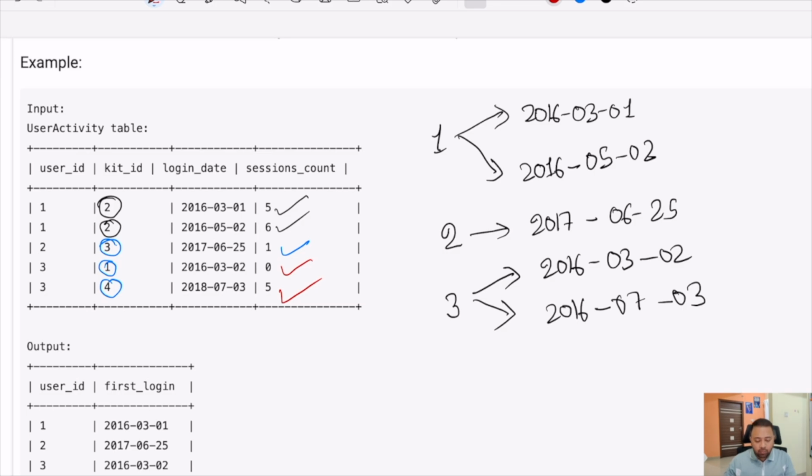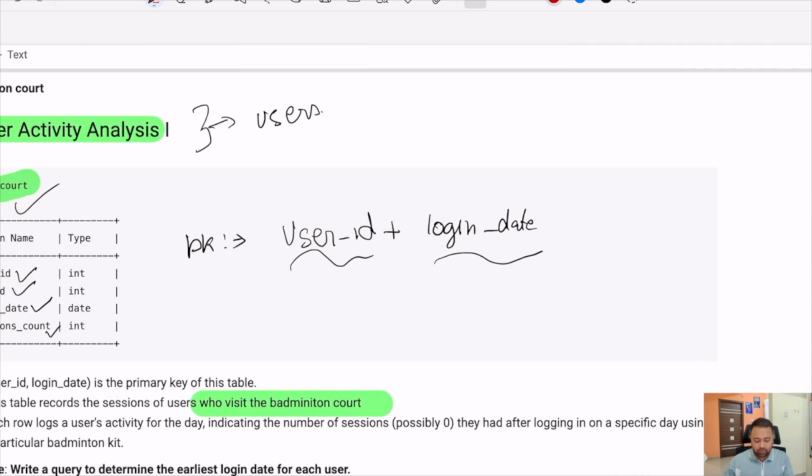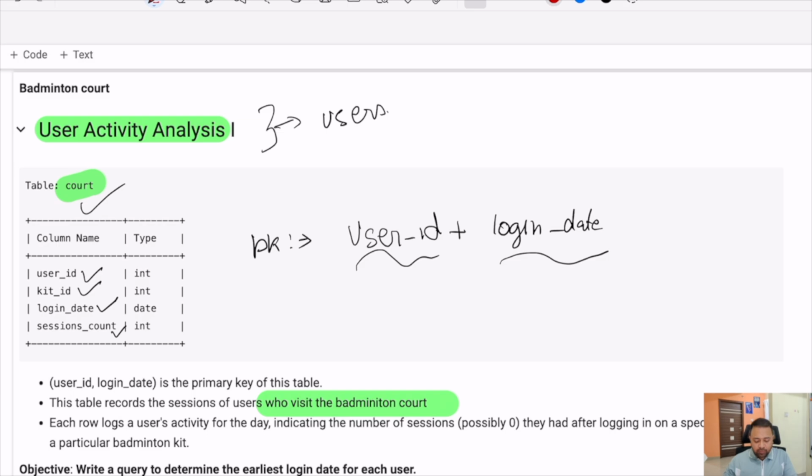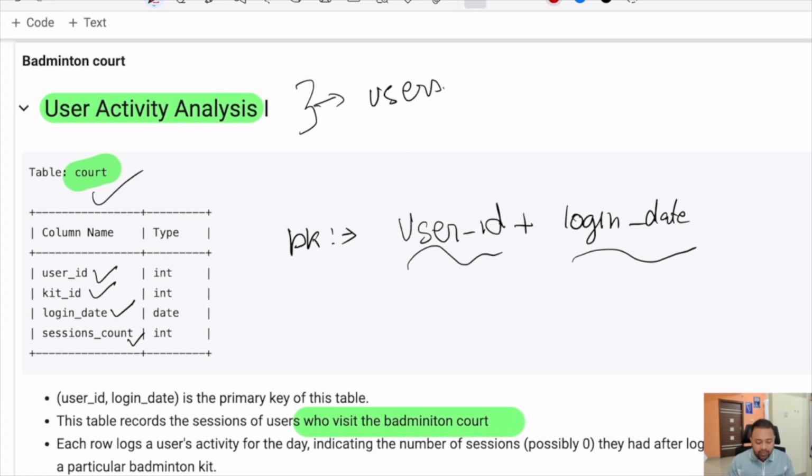Well and good. And what is our problem statement? Let's see the problem statement. So our problem statement or objective is to write a query to determine the earliest login date of each user. Well and good. So we want to find when a user has visited for the first time in the badminton code. So this is a very simple problem.